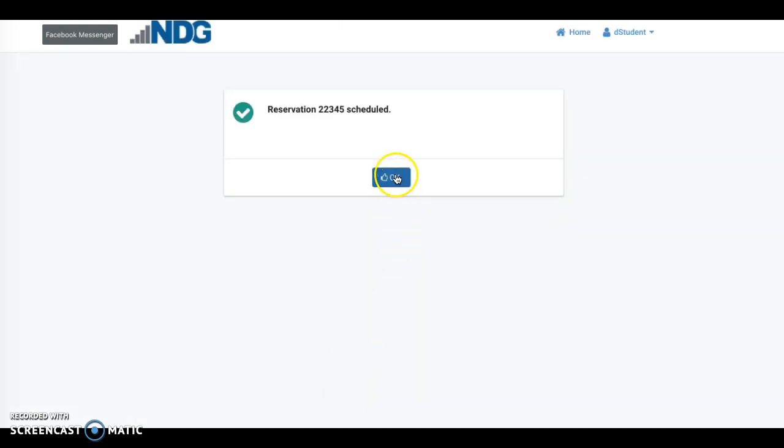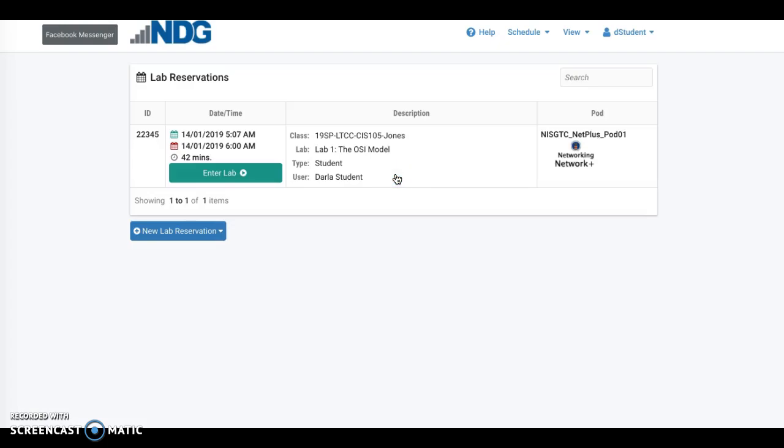My reservation has been assigned and scheduled on a pod. Now I'll get something like this. It says enter the lab. So it's telling me that I have 42 minutes when I get in there and that I'm going to be doing lab 1 and I'm going to be doing it on that first pod. If you run out of pods, you just slide over to the next ones. Okay, so I enter the lab.